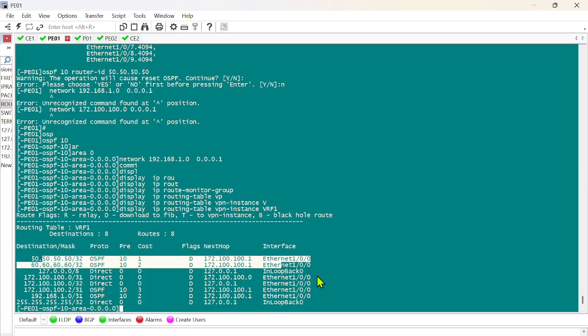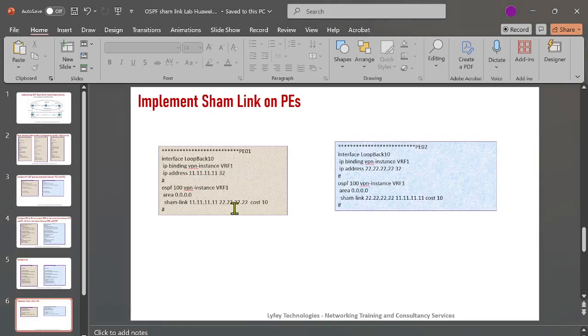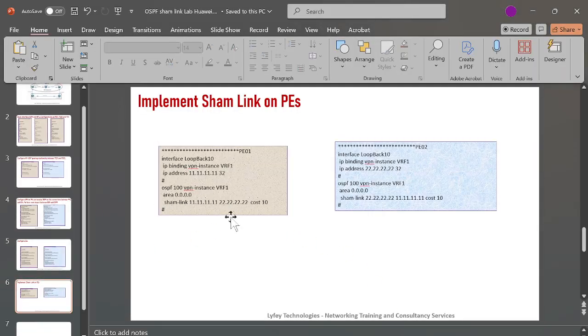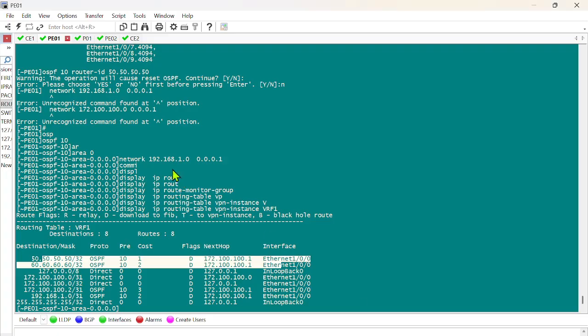Once we have the sham link and it's well configured with the correct metrics, this should not be the case. Traffic from P1 should go to PE2 and then to CE2. Traffic from CE2 should go to PE2, P1, and then C1. So with these configurations, we should be able to implement sham link. I'll do configuration on P1.